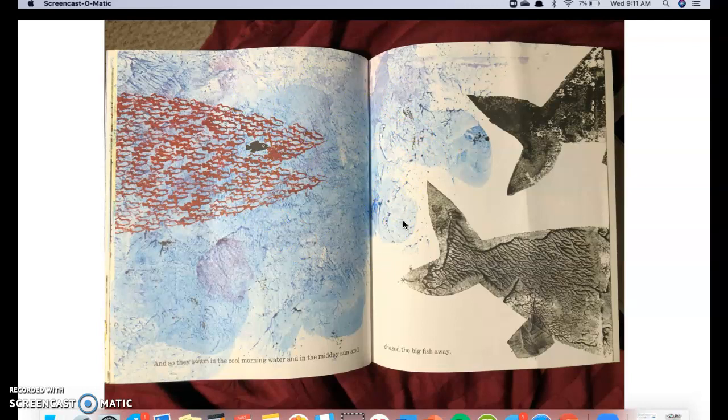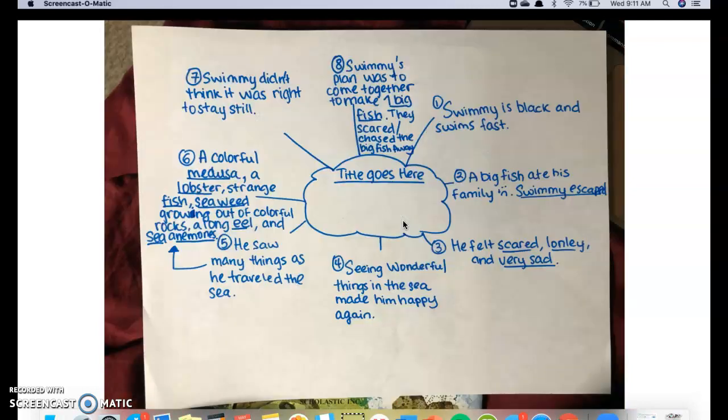While I was reading, I was recording important details, so it ended up looking like this. I have them numbered based on when I saw them in the book. So the first one would be one of the first details, and the 8th would be the last one I saw. So going through it, I see Swimmy is a black fish that swims fast, and a big fish, the tuna, ate his family and Swimmy escaped. I remember that he felt scared, lonely, and very sad.